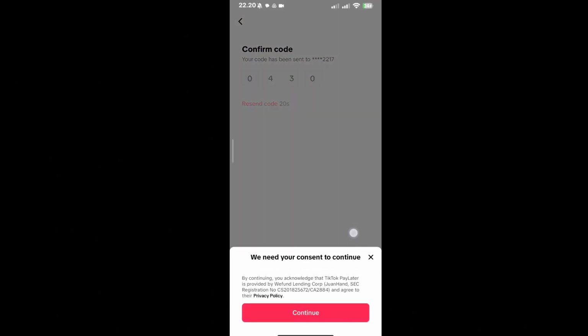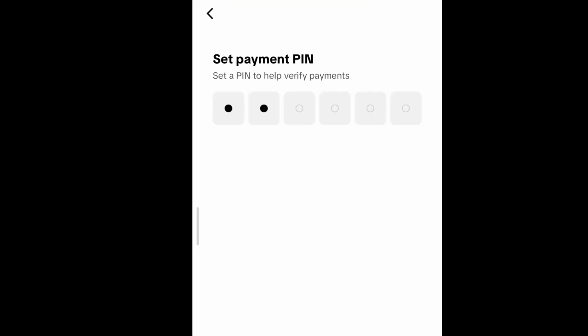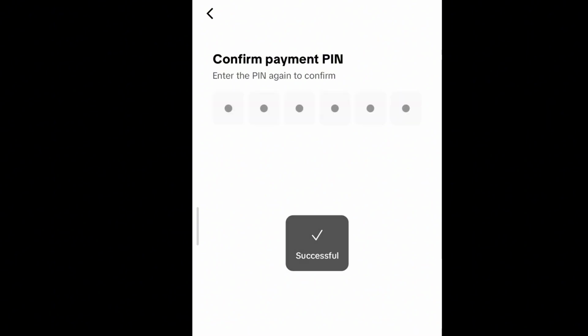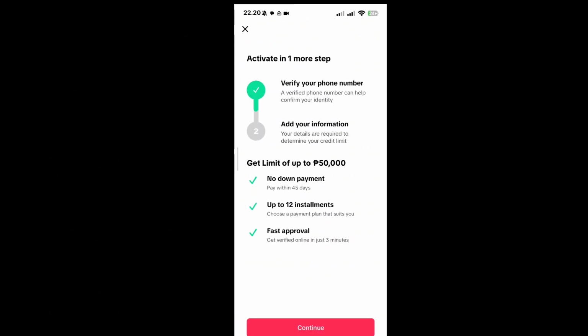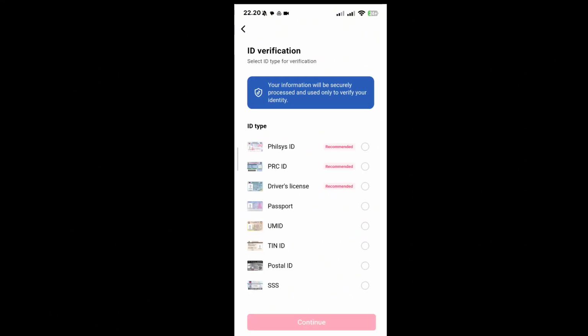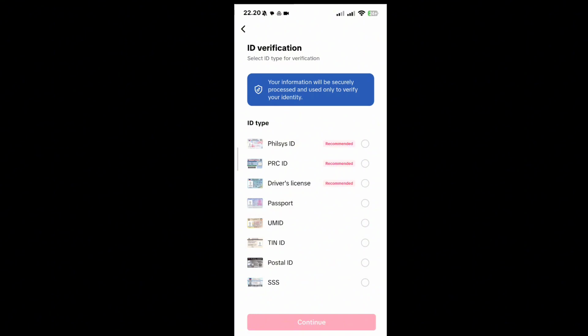And here you have to create a payment PIN. Here you just need to click the continue button again, since we will be adding the identification verification part. So after selecting the ID that you will be using for this, just click the continue button and then complete the whole process on getting your personal information or verifying your personal information.